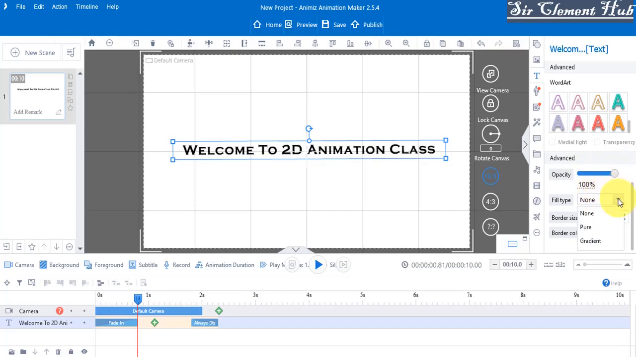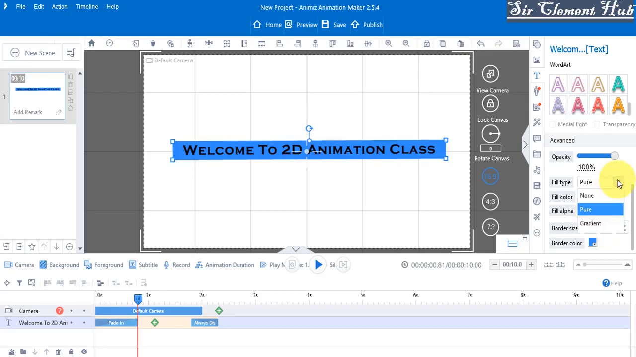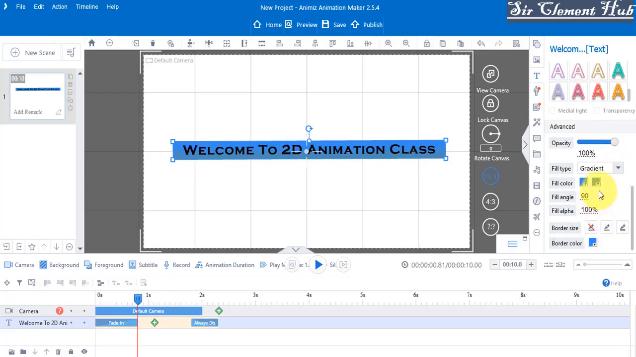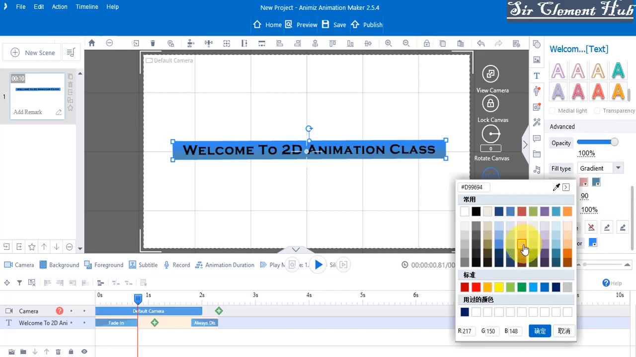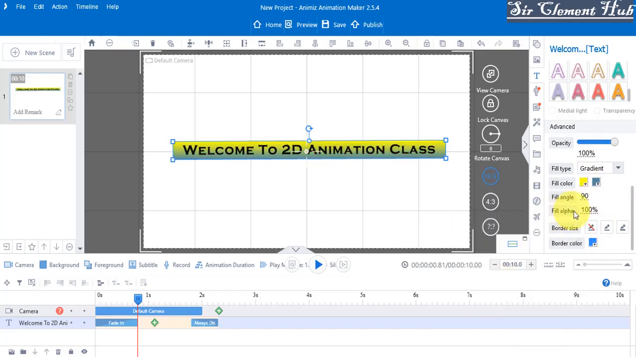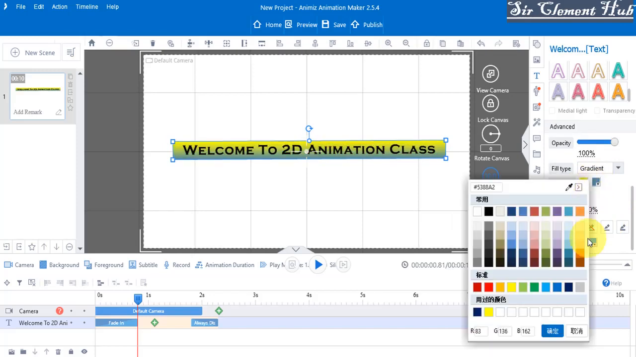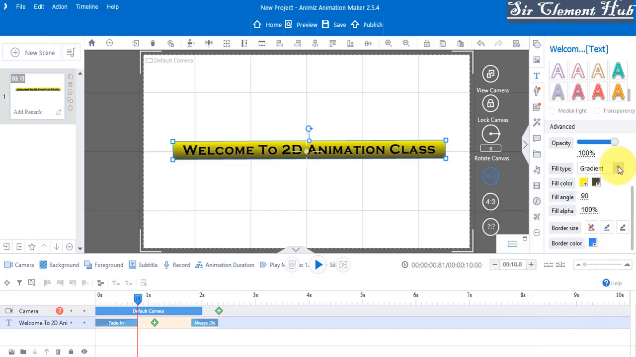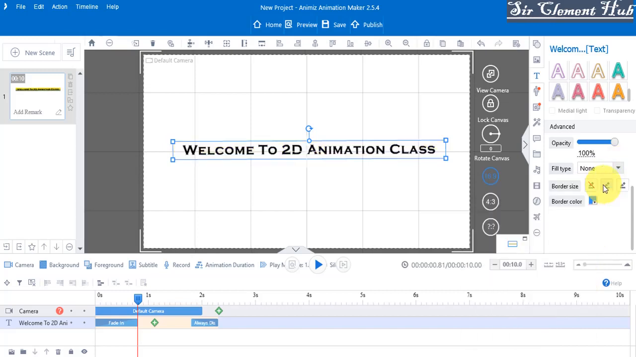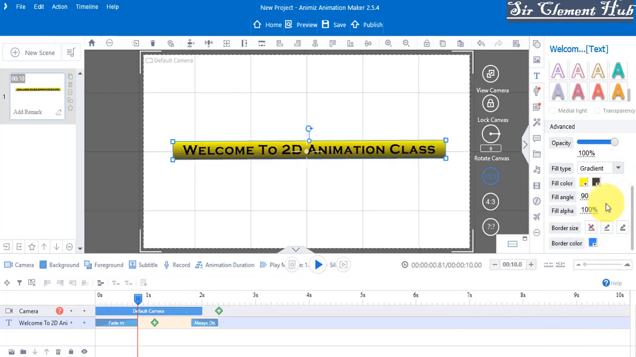Then the fill type, you can choose it to be pure. For the fill type, that's the background color. You can choose it to be gradient. Then you can come and change the color to, let me say, yellow, and you change this other one, that's for the gradient. Or you can just choose none and nothing is showing, or you come and choose pure, or you choose gradient, whatever you want to choose.